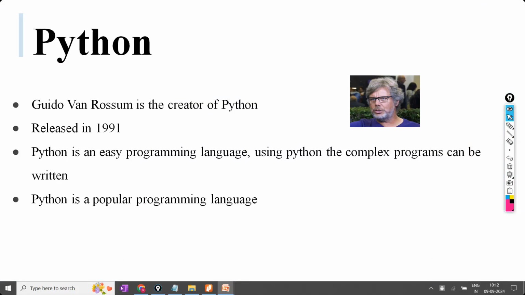Why, sir? In our college also, Java books are more compared to Python. What is the reason behind that? Very simple. Python is trending because artificial intelligence is trending. If you want to do artificial intelligence, the only option is Python. There is no other option. You have to learn Python.